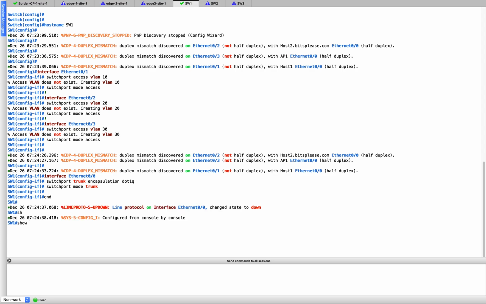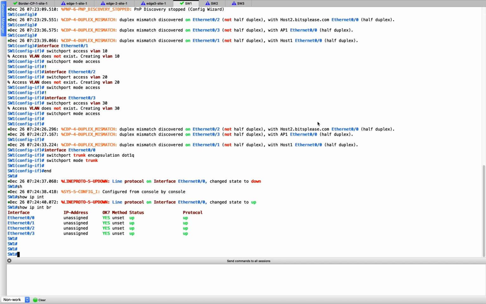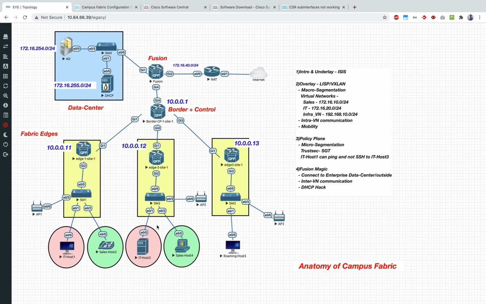Let's see show ip interface brief. Okay, looks like the interfaces are coming up. That's good, so we are done with switch 1. And literally the same configuration would go on the rest of the two as well. At least on the second one it's the same. I have kept the ports symmetrical so that it's easier for us to configure. Ethernet 0/1 is connected to IT over here, and here also it is connected to IT and sales and whatnot. Ethernet 0/, yeah, that's the same.